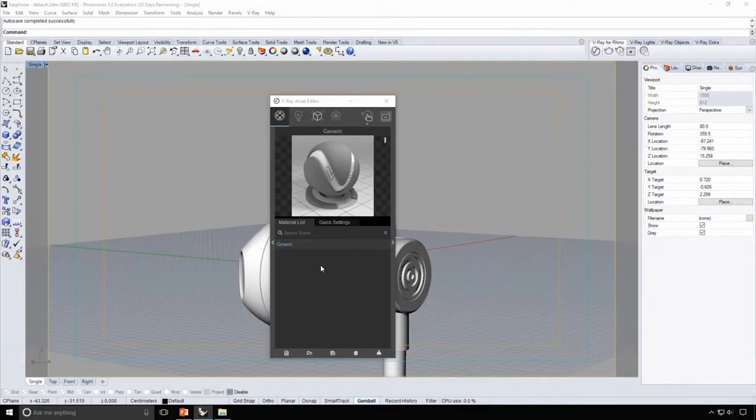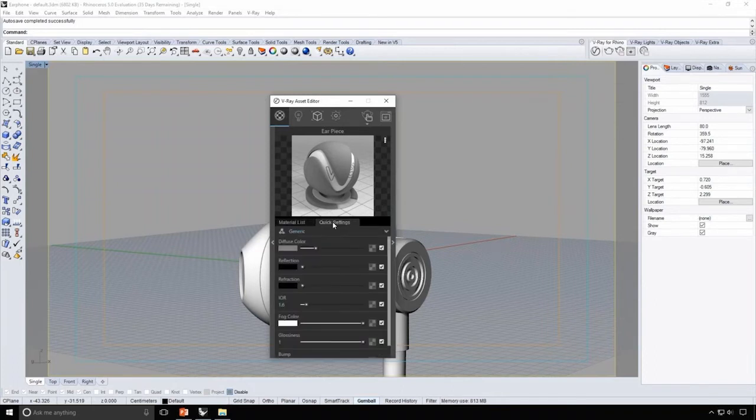Alright, so we're here in our asset list, and one of the first things you see, we have a generic material created. So you can right-click this to do a number of things. You can apply it to the selection, apply it to layers, or you can rename. Another way to rename this would be to double-click it, and I'll just go ahead and rename this air piece. Great. And I'll head over to the quick settings.